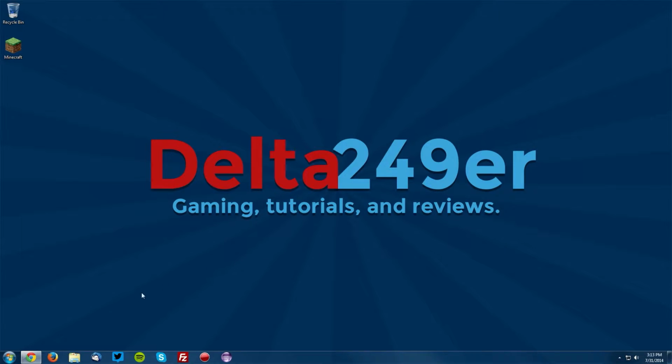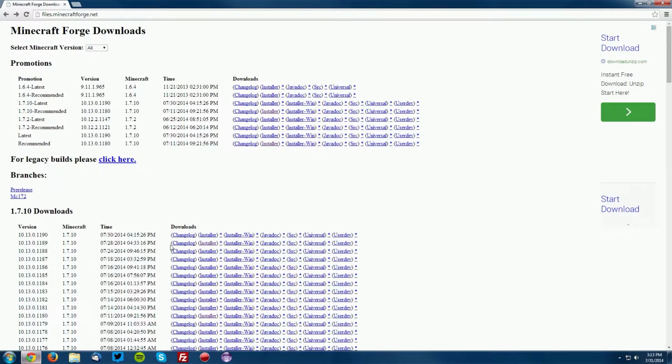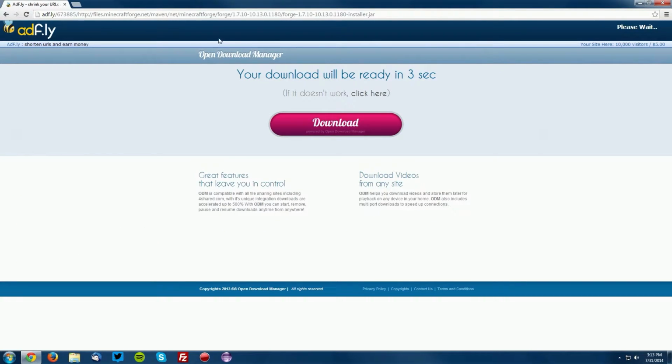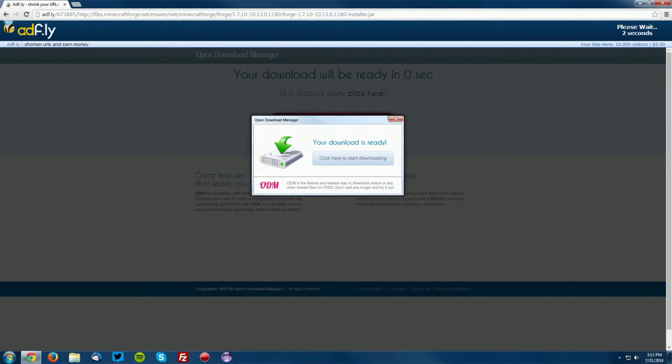Now this mod does require Forge, so we're going to go ahead and install Minecraft Forge. So you want to go into your web browser and navigate to files.minecraftforge.net, which is linked in the description, and find the 1.7.10 recommended version and download the installer. Then, wait for the Skip Ad button to appear in the top right of the AdFly page, and then click Skip Ad.